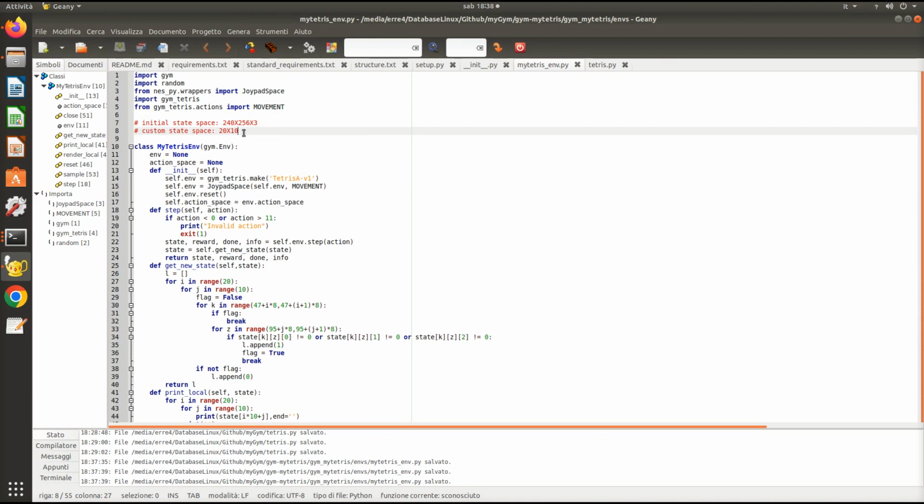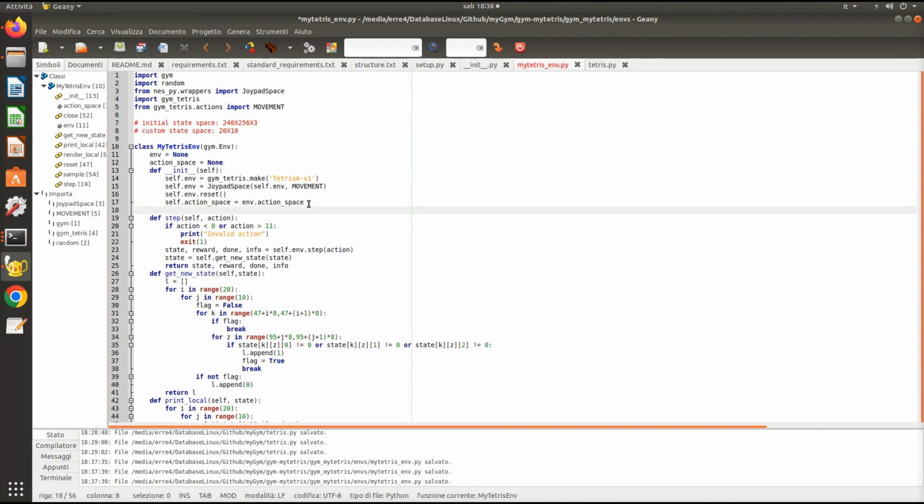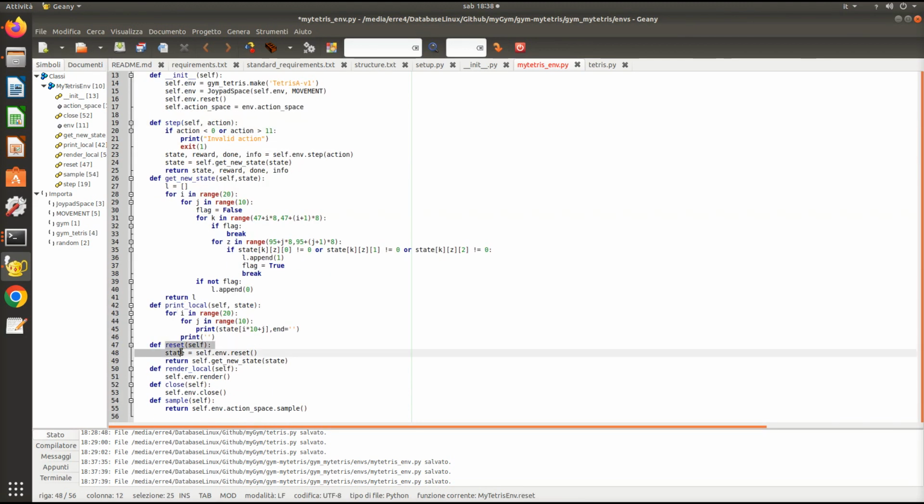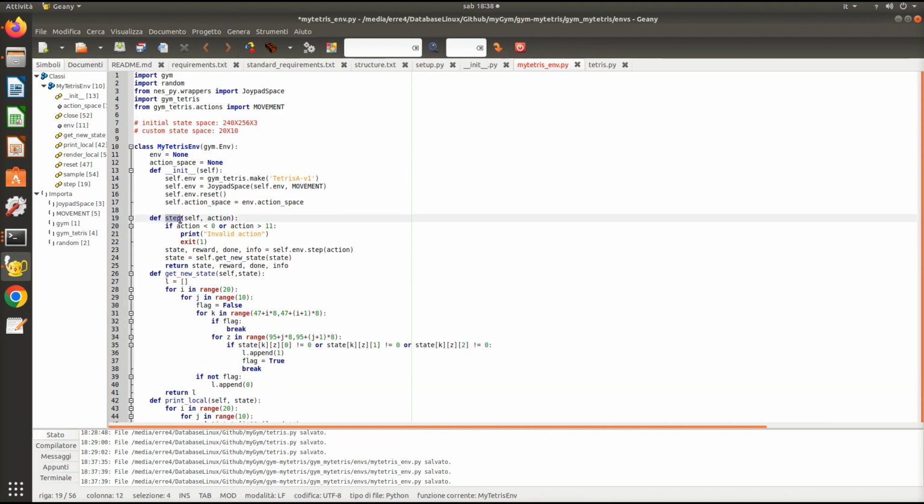So to make something like this, we must re-implement the environment in this way. We just create an init function where we initialize the environment. Then we must re-implement all the functions needed. Meaning, we need to re-implement the step function, the reset function, and also the close function. In addition, the step function must return the state, the reward, the boolean that indicates if the game is terminated or not, and some info.